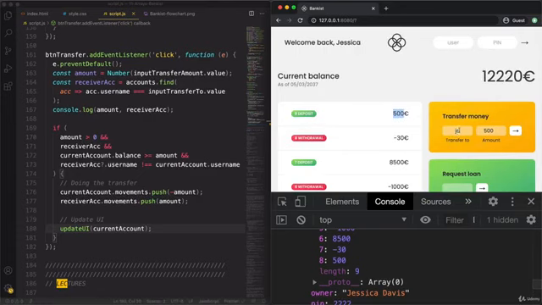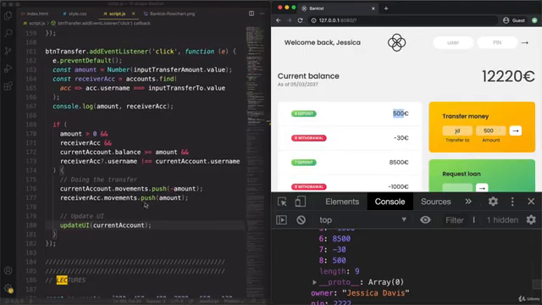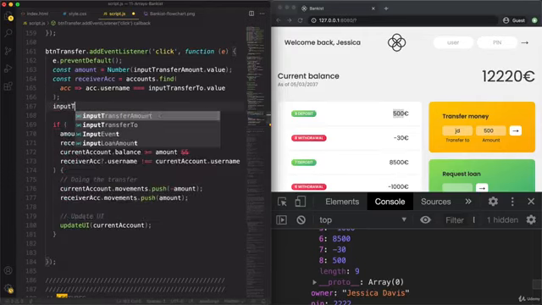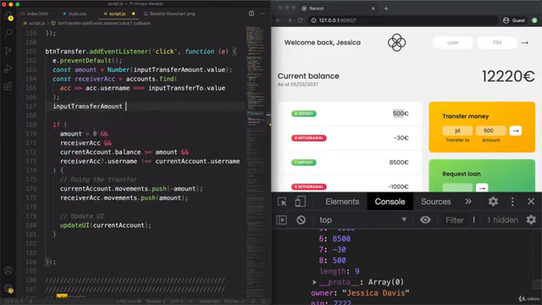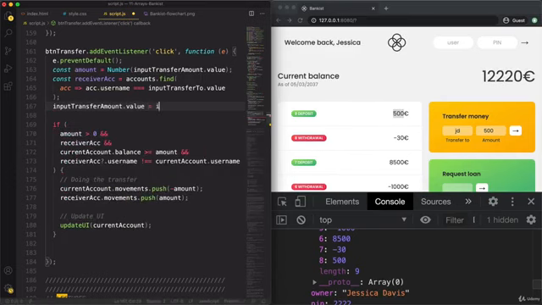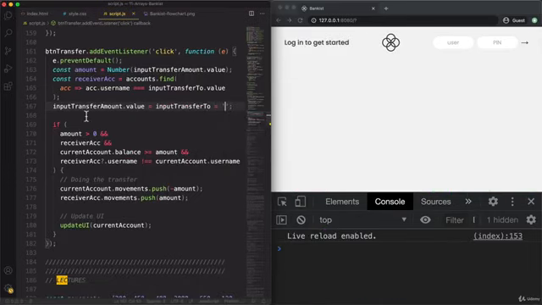Now, as I was saying, we need to clean out these inputs now. And that we will do no matter if the transfer was successful or not. So we can do that outside of this if statement. So just down here. Or actually, we can do it right here. Let's get rid of this console.log. And then input transfer amount dot value equal input transfer to dot value equal the empty string. And with this, we should be finished.